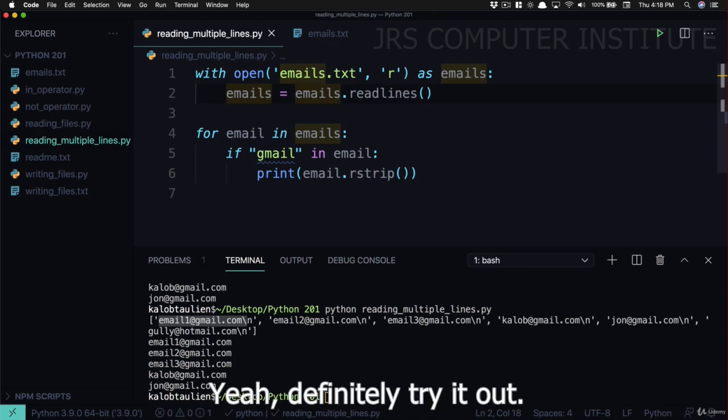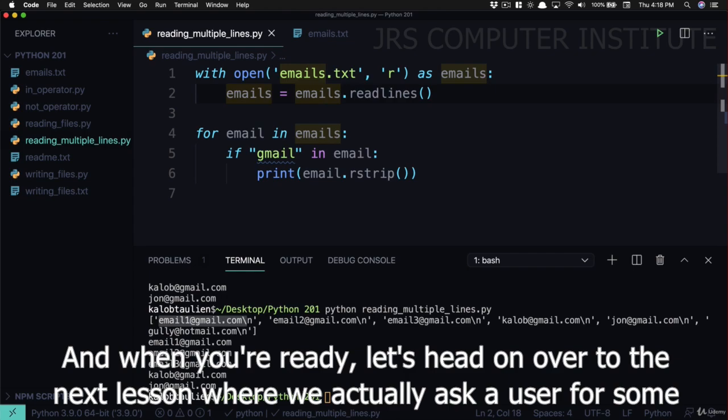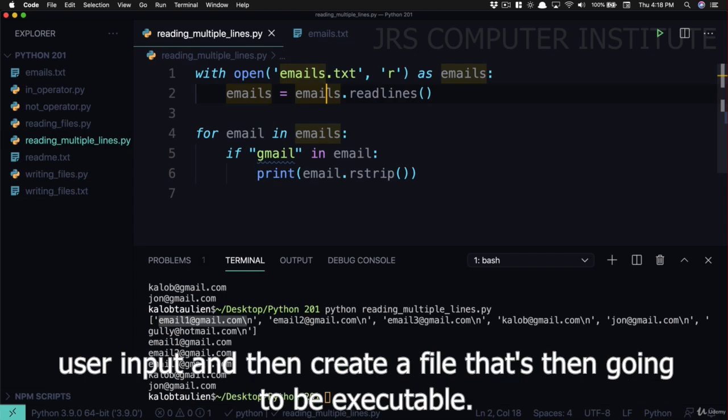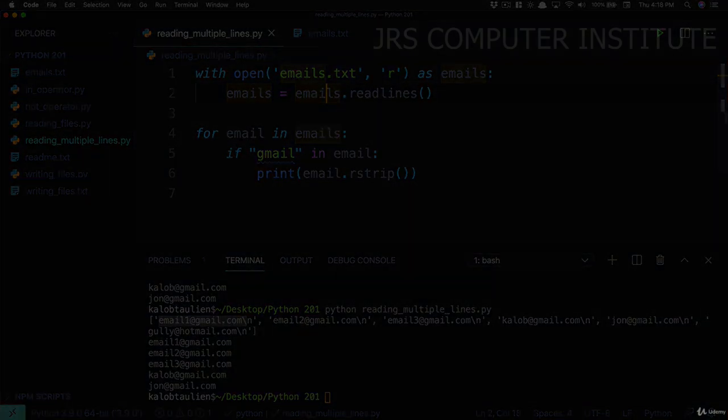Yeah, definitely try it out. And when you're ready, let's head on over to the next lesson where we actually ask a user for some user input and then create a file that's then going to be executable.